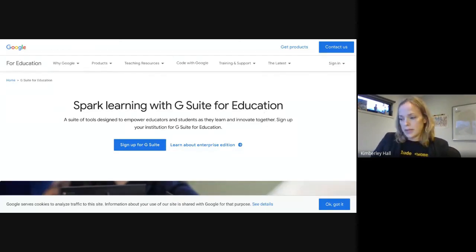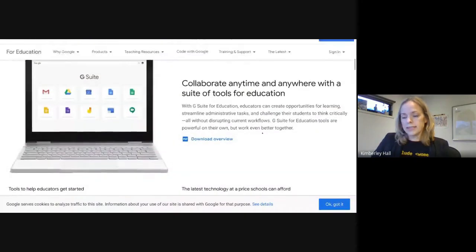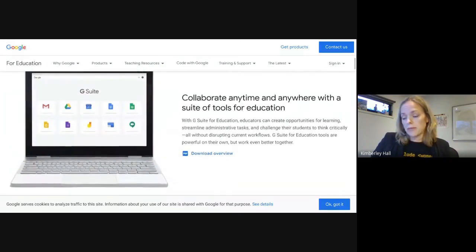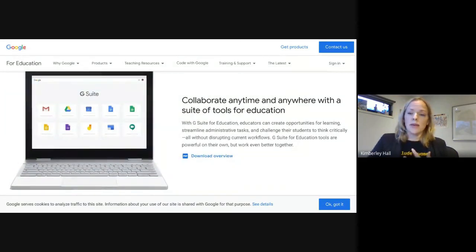Basically, in G Suite, if you're familiar with the Microsoft tools, our core products are replacing Microsoft Office type tools. So we have Docs, we have Sheets, we have Slides, we have Gmail, we have Forms, which is a quiz tool, Sites, Calendar, Drive, which is your file repository, and all of that is included in G Suite for Education.